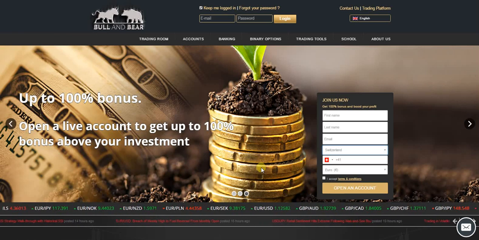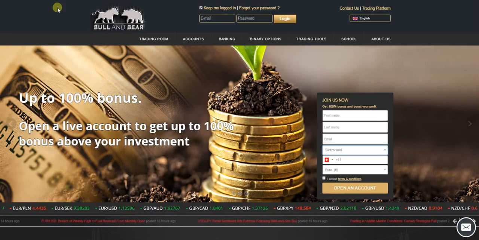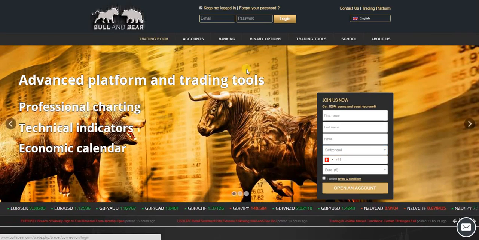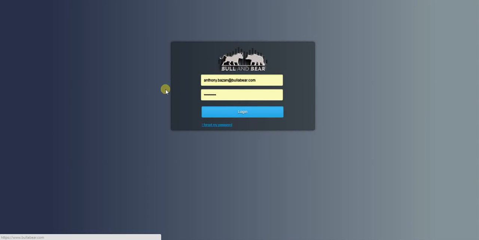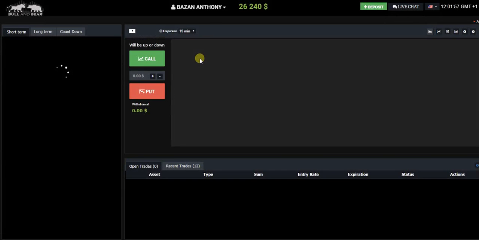And now it's just about time we switch to the core aspect of binary options trading, which is the professional trading platform, which you will trade binary options with Bull and Bear. So in order to access the trading platform, you need to click on the trading room. Once you click the trading room, the login menu is going to immediately pop up. So you simply need to fill in your credentials here and press login, and you access your trading account.